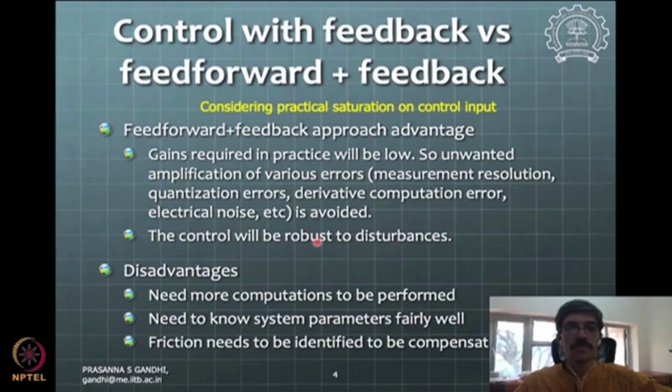Now, the flip side or cons of this feed forward approach is that you'll need more control computations to be performed in the microcontroller. So you'll need a microcontroller which has more power or higher speed. And then you need to know the system parameters very well, so that you are able to compensate for most of the things.